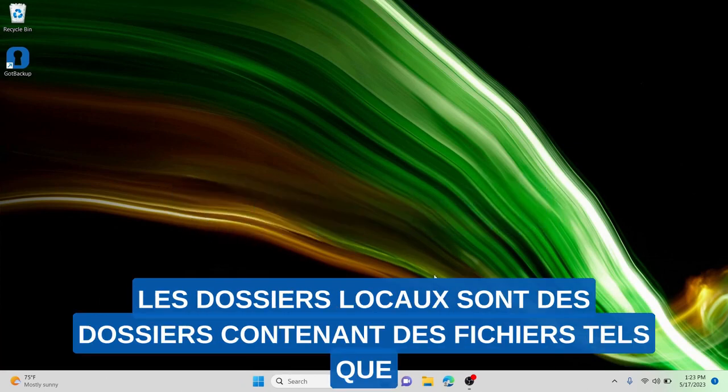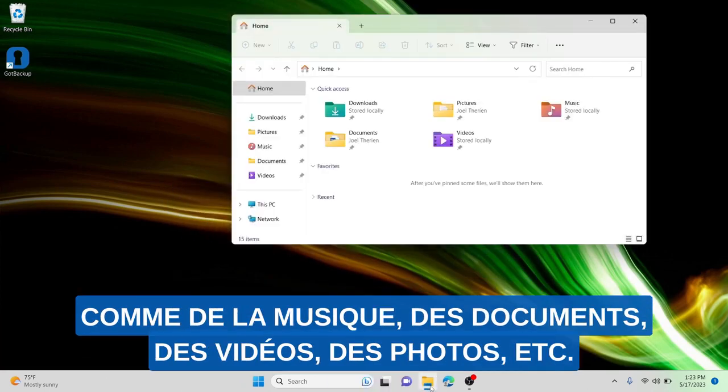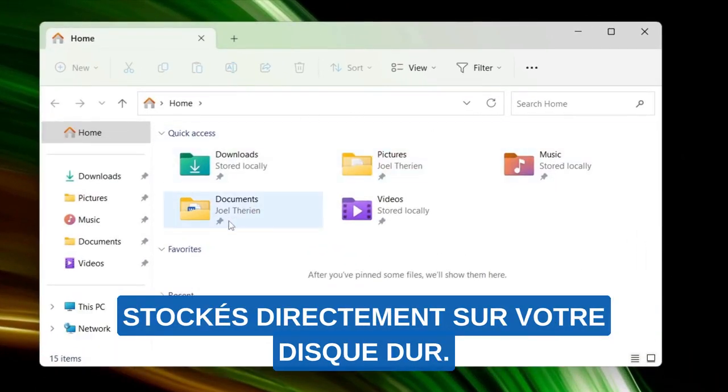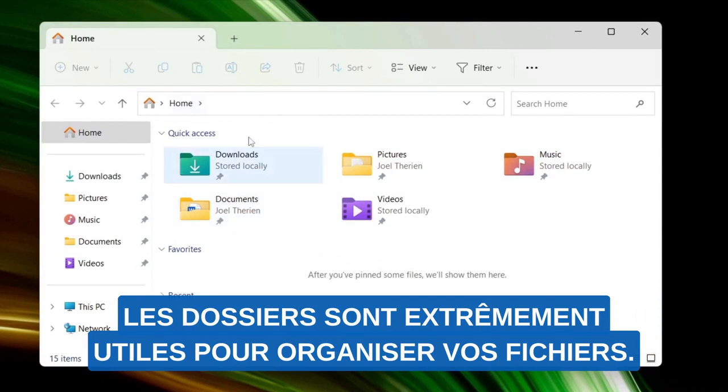Local folders are folders containing files such as music, documents, videos, photos, etc. stored directly on your hard drive. Folders are extremely useful for keeping your files organized.